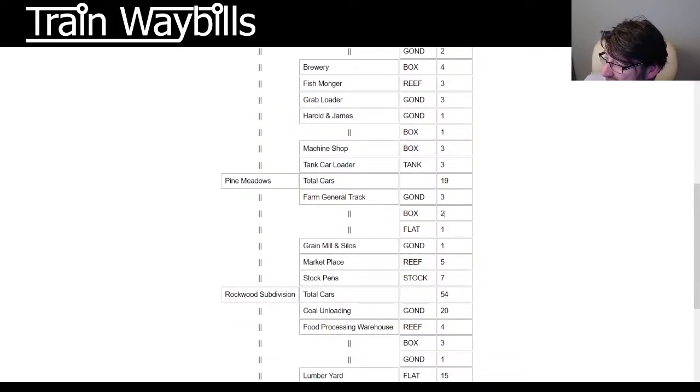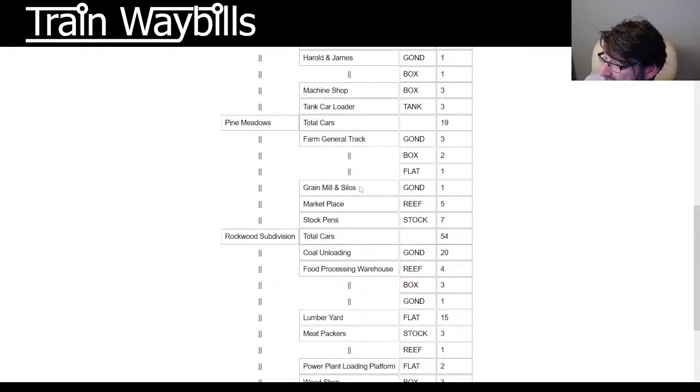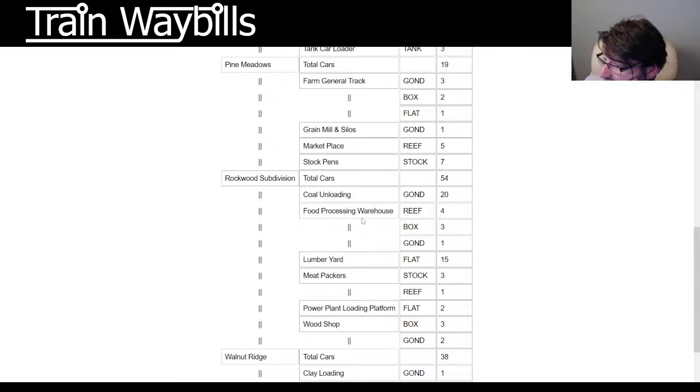Farm General Track has got 2. That looks okay. The grain and mill silos, that's just had 1 gondola. That's not a lot. Yeah, grain and mill. Grain can have a box. So we're going to fix this situation.